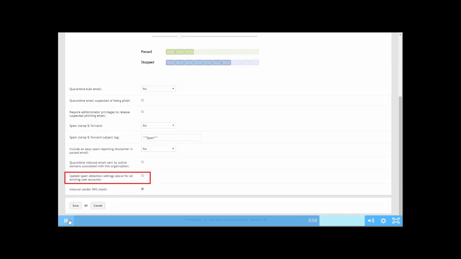To apply setting updates universally, select the Update Spam Detection Settings above for all existing user accounts option. When you're happy with your configuration updates, click the Save button to save your changes.